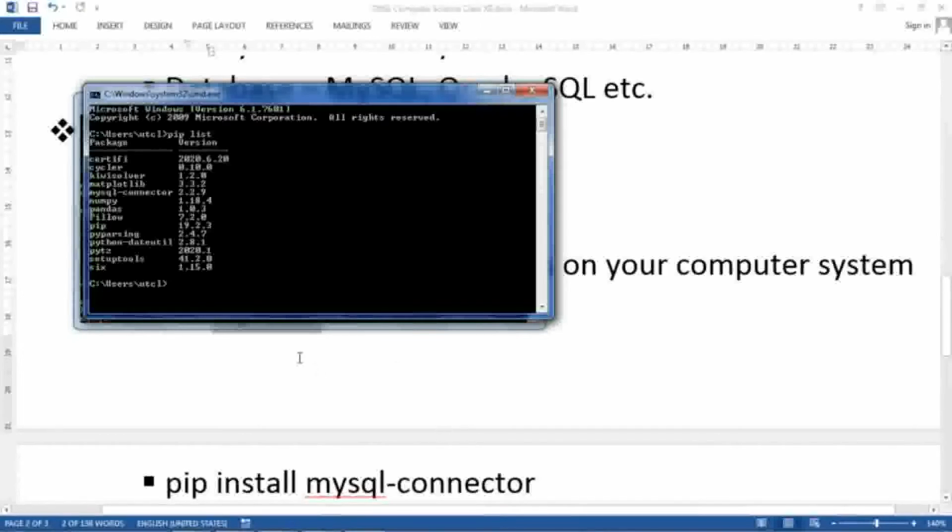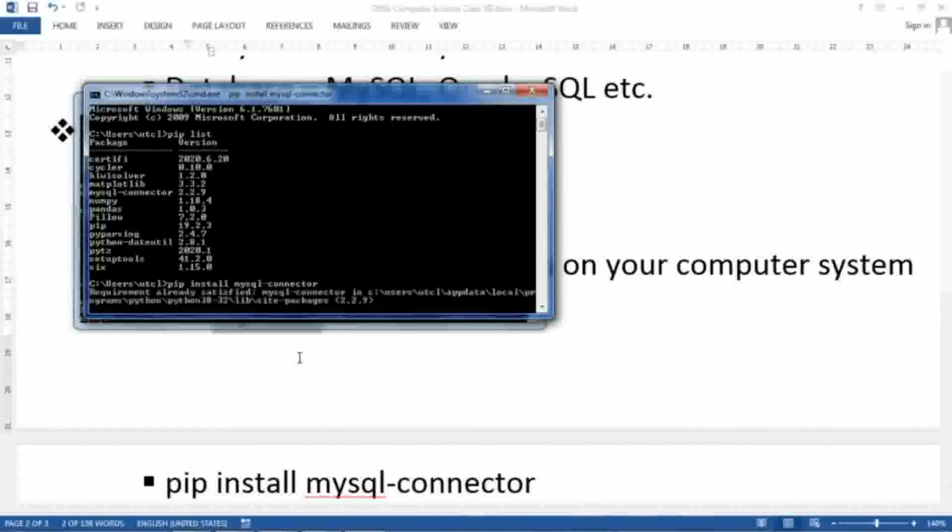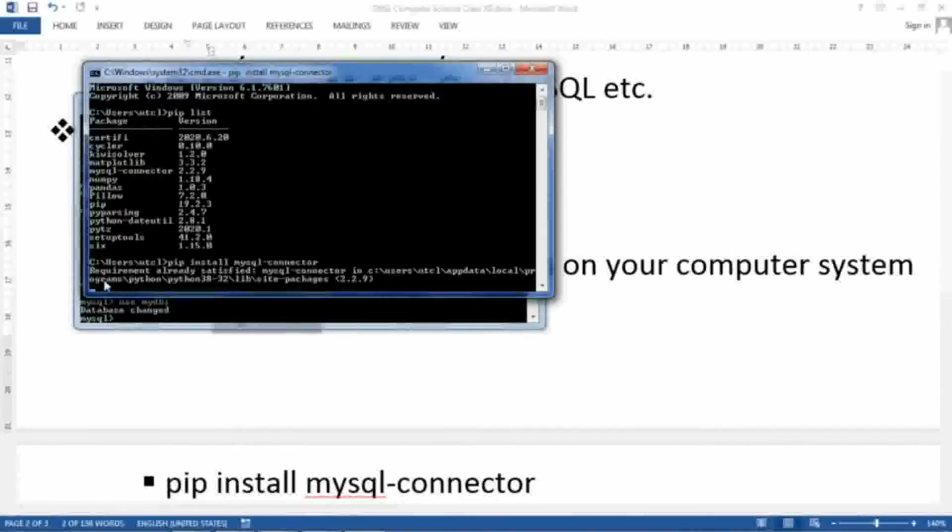Similarly, you have to install it: pip install mysql-connector. You can write in this manner, pip install mysql-connector. These steps you have to follow when you are going to connect and perform database connectivity through Python. Here you can see the message "requirement already satisfied" has popped up in the CMD.